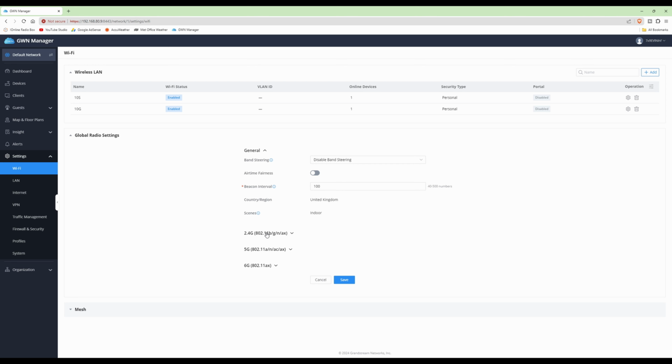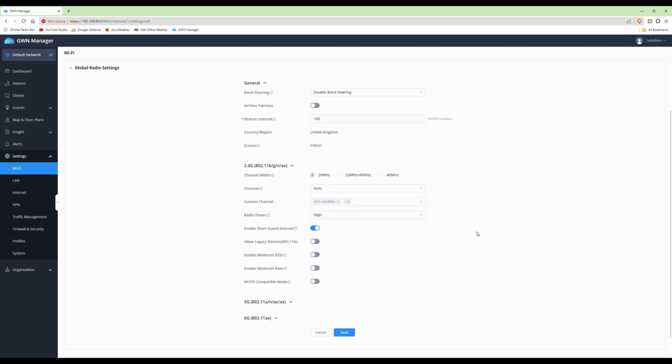For 2.4G, what we'll do is change the channel number. You can of course leave this as automatic, so just leave this as default if you so wish, but I prefer to choose a specific channel number. So I'm going to be choosing channel width of 20 megahertz, which is already set.